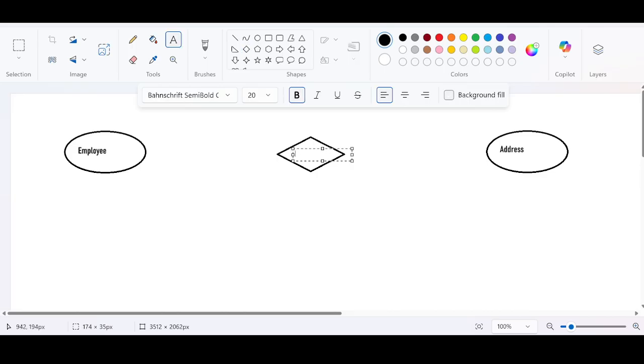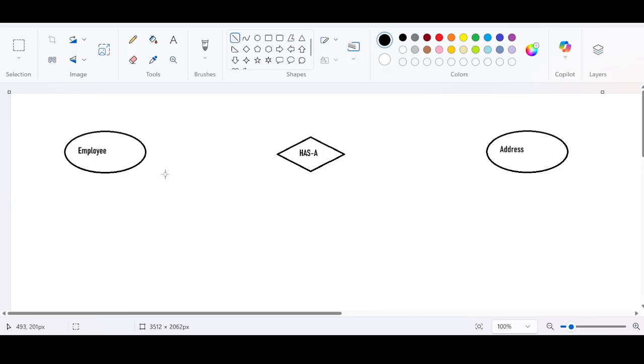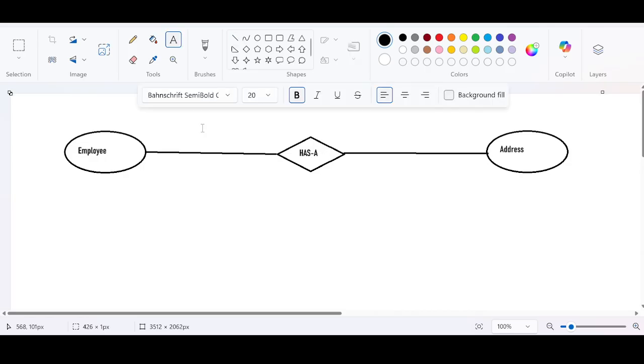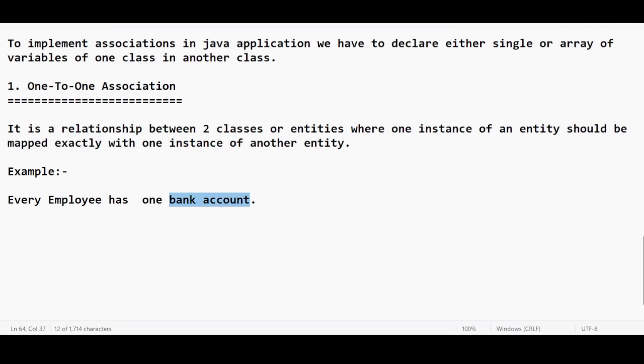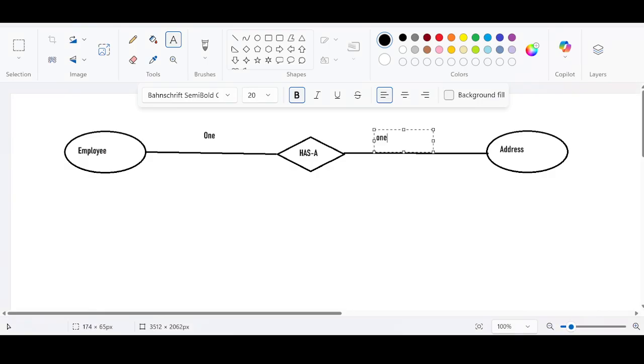These things were discussed yesterday. I'm just repeating this so that you will recollect everything. So if one employee is mapped with another entity through a has-a relationship, this is called one-to-one relation, or I can say one-to-one association. It's called one-to-one association. What do I mean exactly by this? Let me show a low-level diagram.